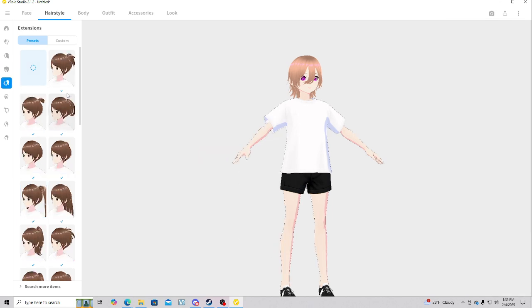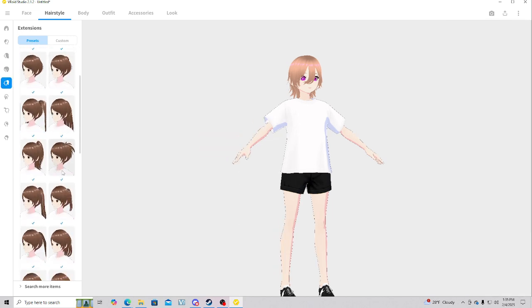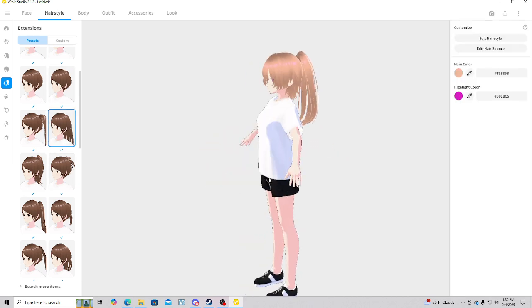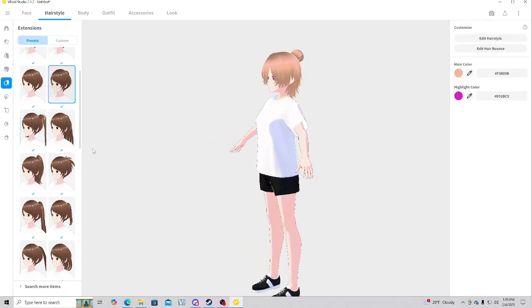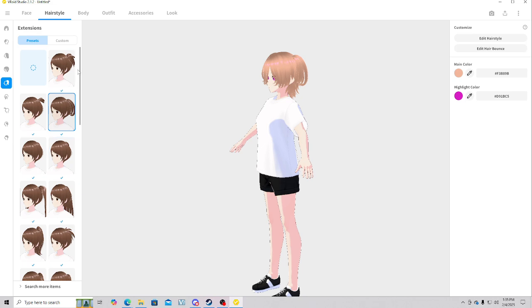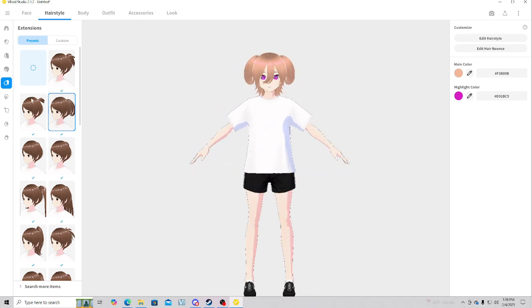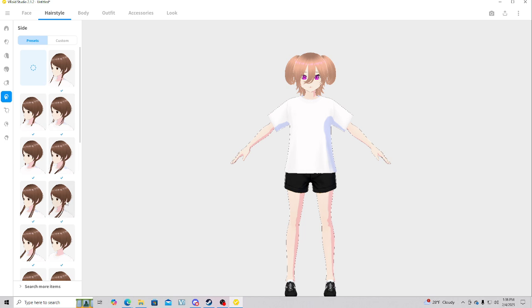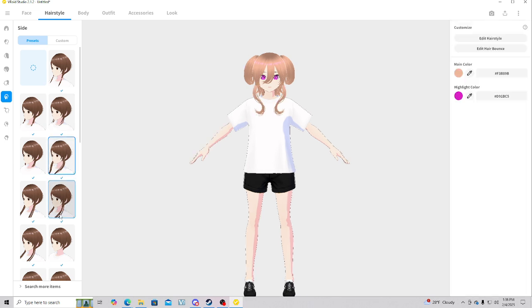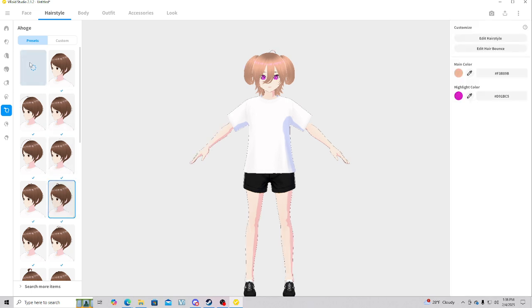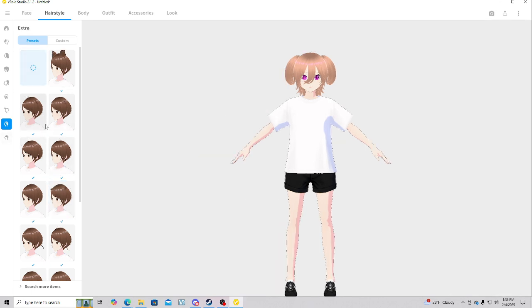There are some extensions we could put on. Say we wanted more hair in the back. Cute little pigtails. There's sides we can add. Little things on the top. Extra stuff.